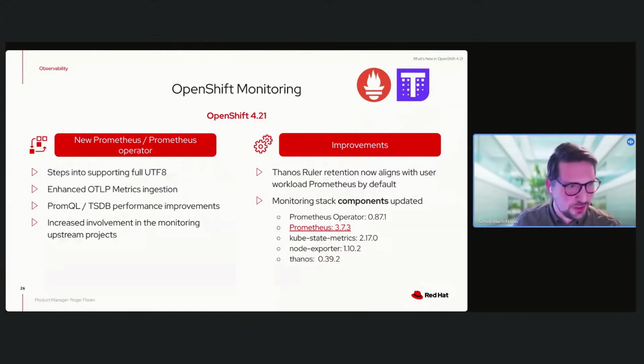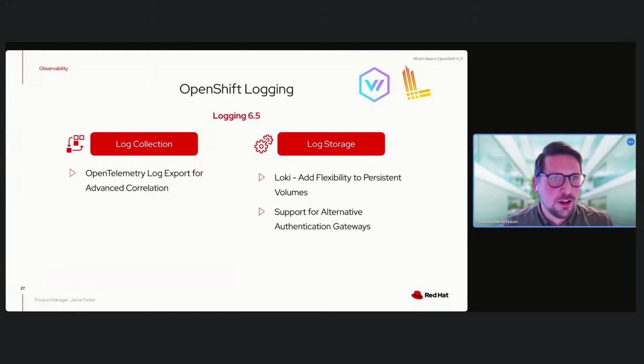So moving on to the next slide, and OpenShift logging. On the log collection side, the new OTLP log export feature automatically enriches your logs with essential trace attributes, things like trace ID and span ID. And this allows SREs and developers to immediately correlate a log entry with the full context of the request. This, of course, greatly simplifies the debugging process, especially for complex microservice architectures.